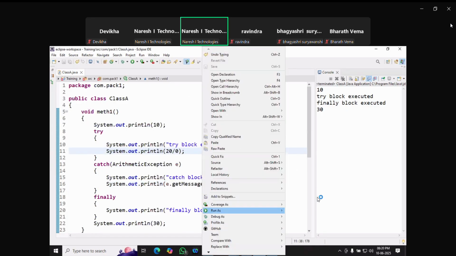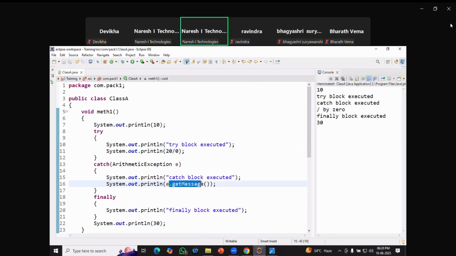Now let's see what happens. Whenever we are using that getMessage method, it is going to give you the reason of the exception. For example, this is one way.